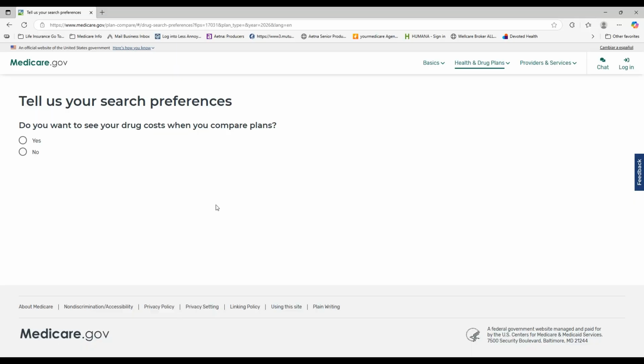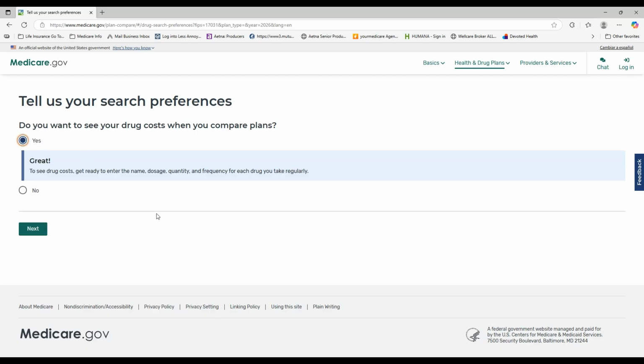And then it says, tell us your search preference. Do you want to see your drug costs when you compare plans? This should always be yes. You want it to be yes because it's very important that you know exactly what your drug will cost if your drug is on the formulary as well.